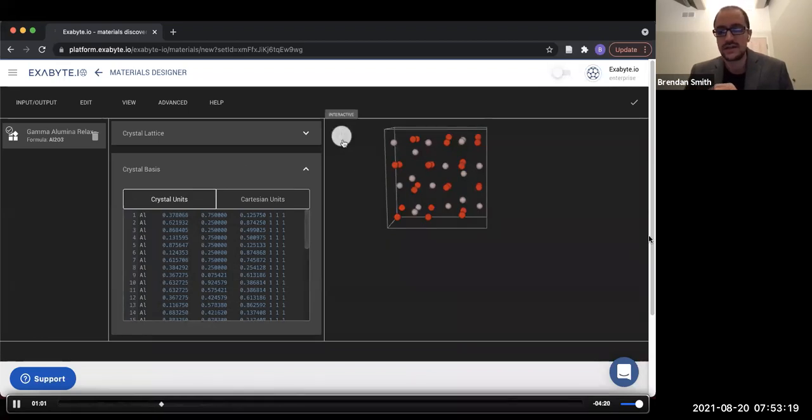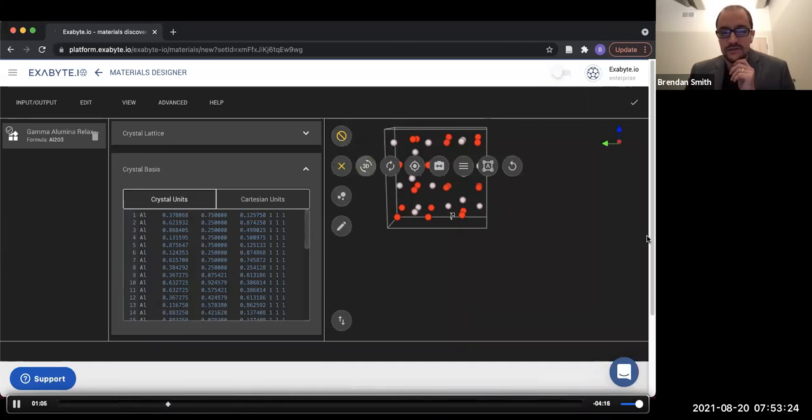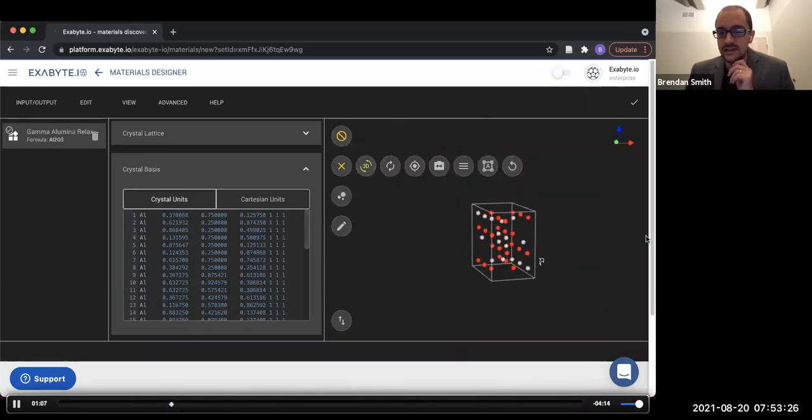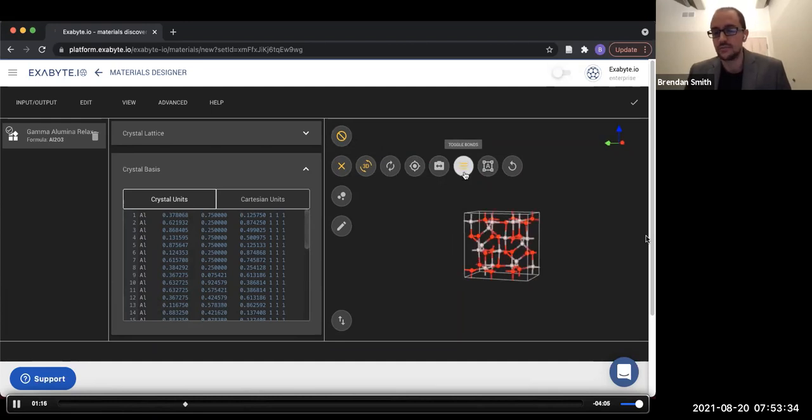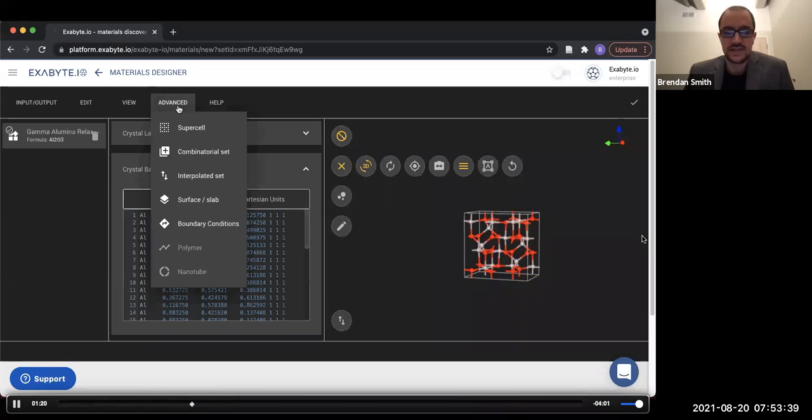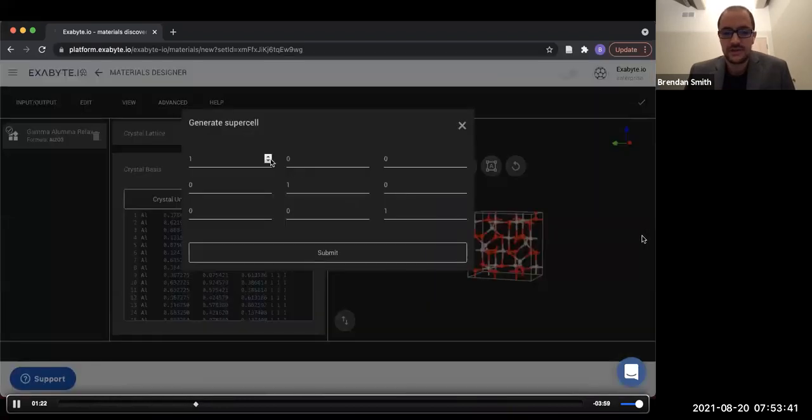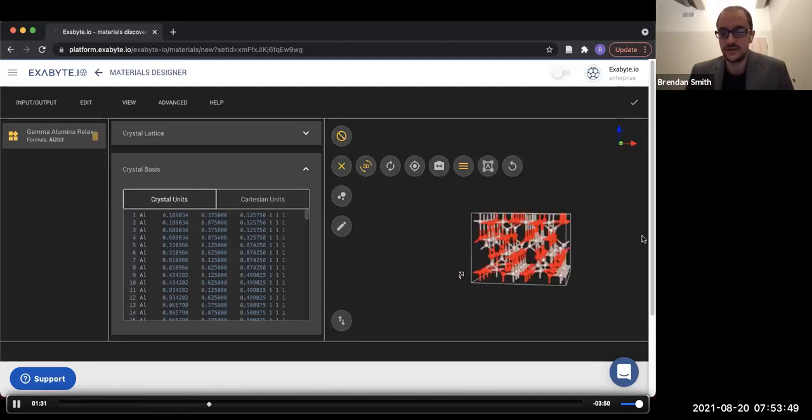So we can also toggle the material by going to interactive view in 3D. I right click to drag and left click to swivel. So this is how I'm actually viewing this material. To toggle the bonds here, I just want to show you, you can click this toggle bonds and it'll bring up the bonds between the atoms. Now let's make a supercell by going to advanced supercell. Here, I just want to expand it 2 by 2 in the X and Y dimension. I then press submit. And you can see how simple it is to make this supercell here.